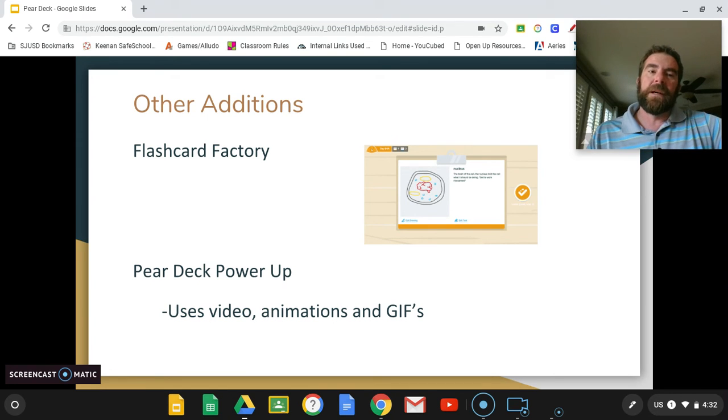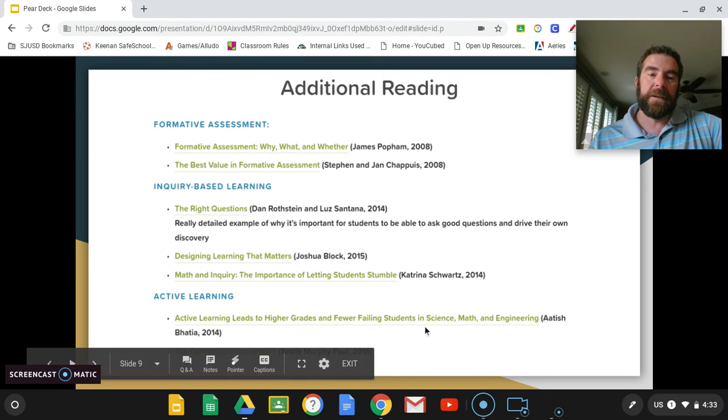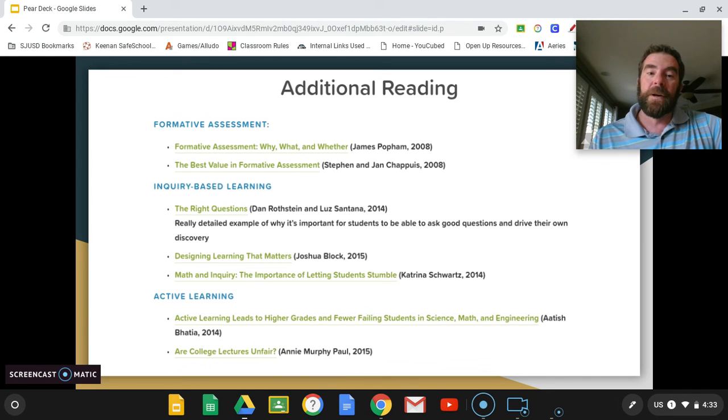So I really hope that you enjoyed learning about Pear Deck, and I, like I said, use it quite often, and it's really amazing. Here's a little bit more information, additional readings and things on formative assessments, inquiry-based learning, and active learning. If you want to learn more about that, down here at the bottom, I believe right here, the active learning in a higher grade and fewer failing students in science, math, and engineering is definitely a great article for you to read.